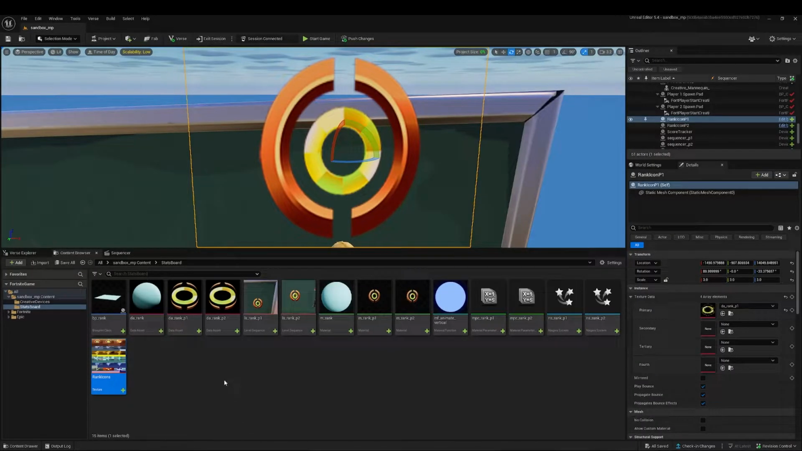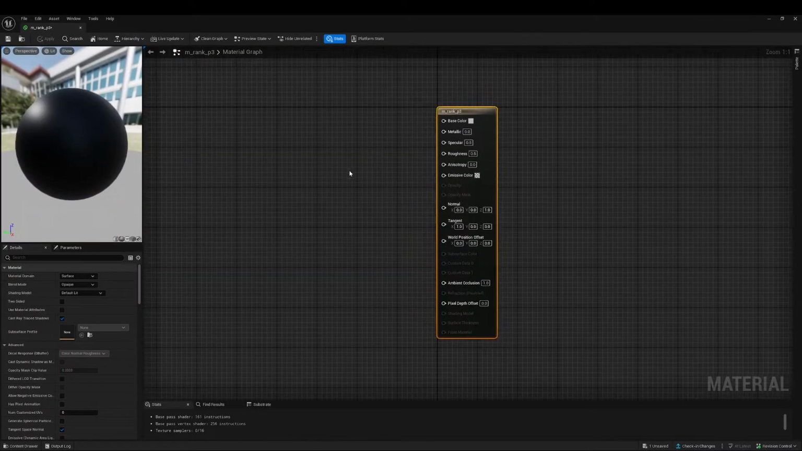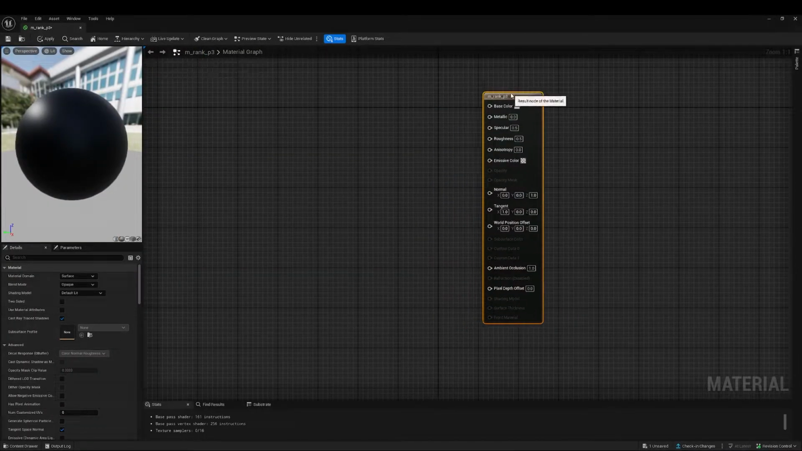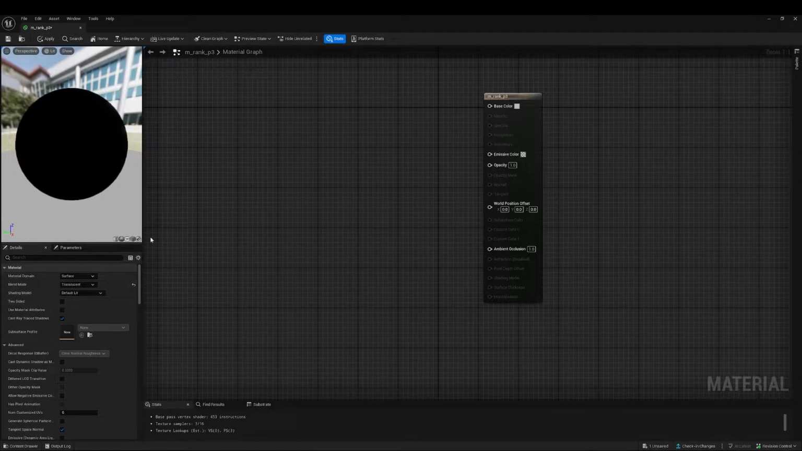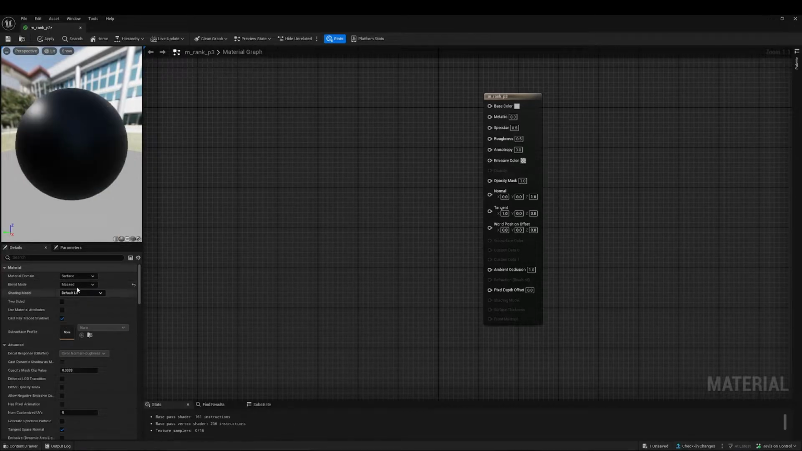And so we want to right click, create a new material, and call it M_Rank_Player3 for this example. Inside this, we have the material. We want to make sure it's set to surface and translucent. You can use translucent or masked, it doesn't really matter. You just have to make sure opacity for your image is set to the correct opacity node here. So we'll go back to translucent.